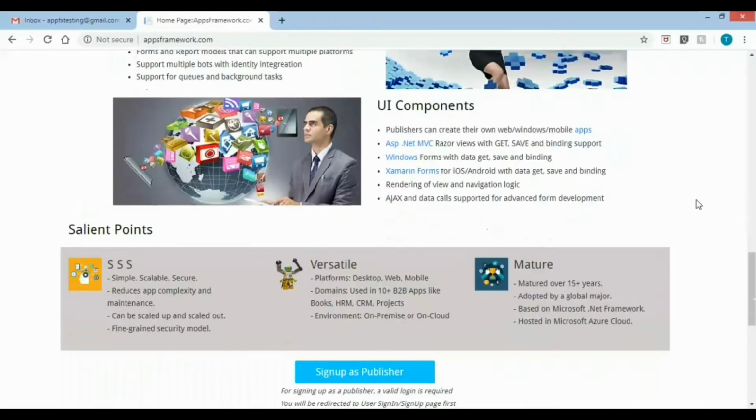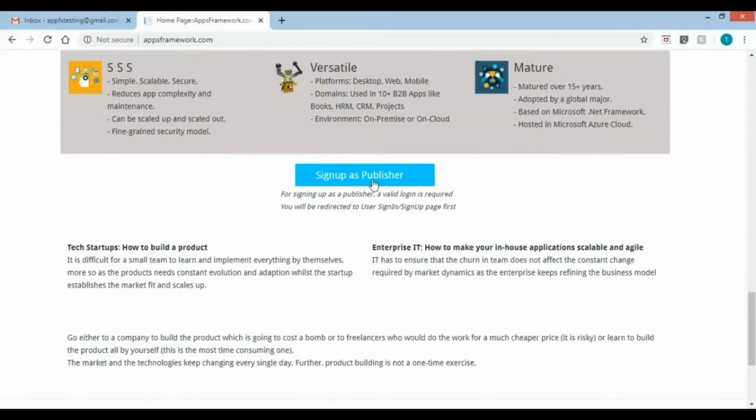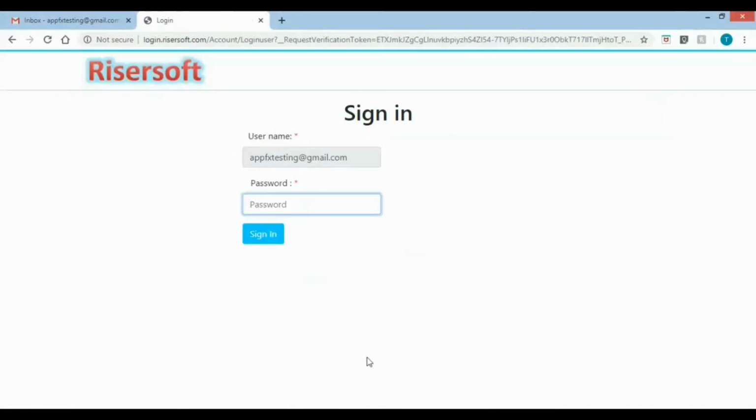Let's start with the sign up as publisher option, which allows you to create your publisher, using which you can access your portals and services. For signing up as publisher, you have to log in using your credentials. If you are not an existing user, you can sign up for free.